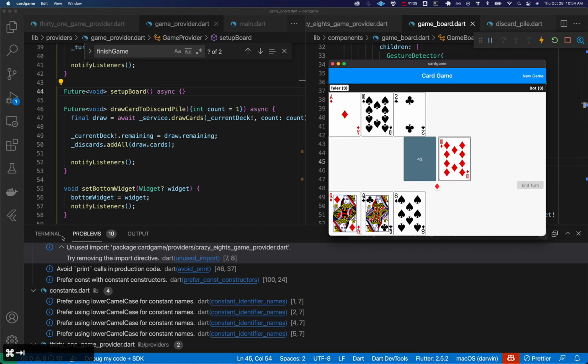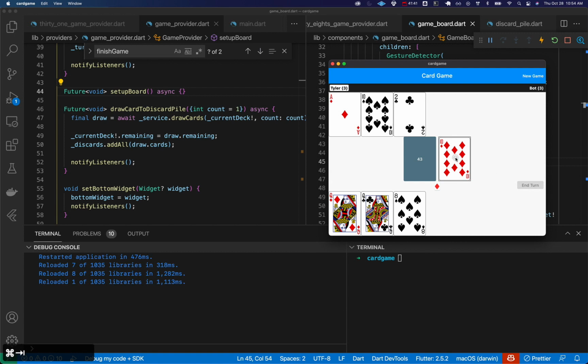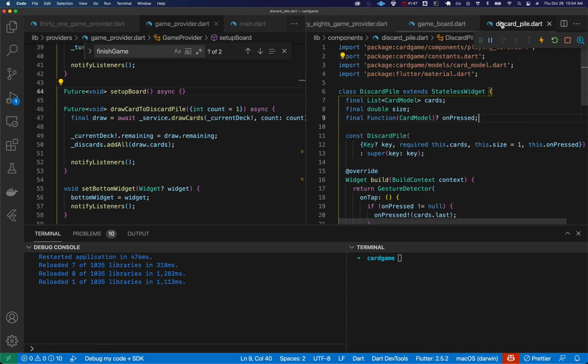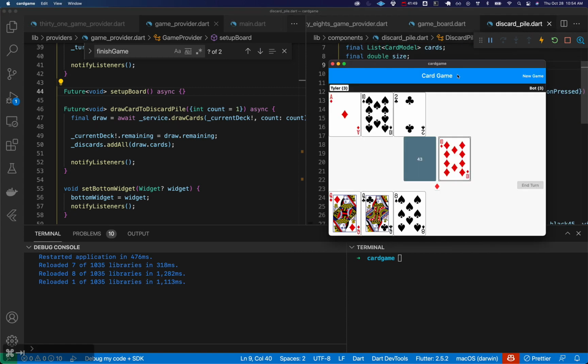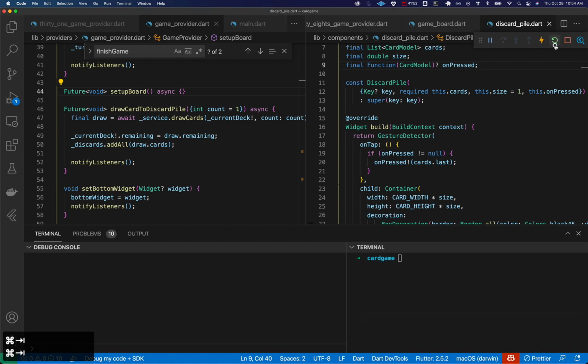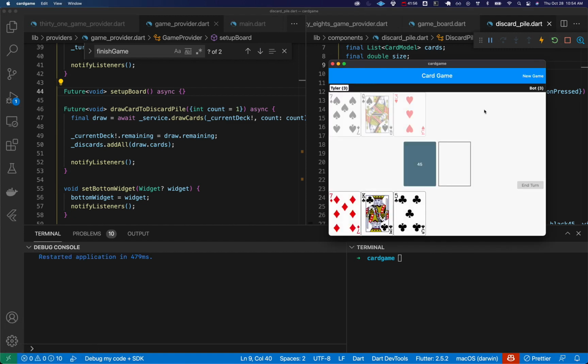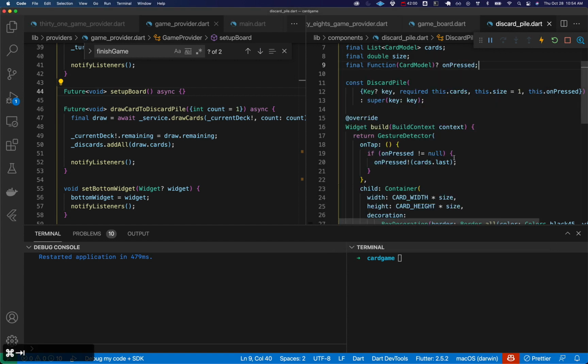And in theory now, if we go back to our terminal and click this, did I not save everything? Print card.suit. Let's make sure we're good. Oh, you know what? I probably do have to at least do some kind of state change, but let's see. So let's see if I pick this. No, I'm not getting anything.